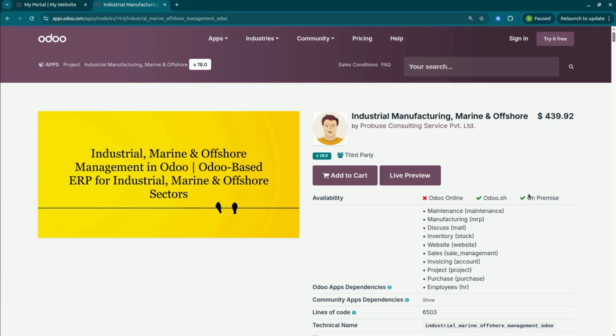Hi, here is how we can manage end-to-end marine and offshore engineering operations in Odoo. It is a fully integrated solution, from CRM lead to sales, project execution, manufacturing, procurement, maintenance and costing. Let's start from the lead.